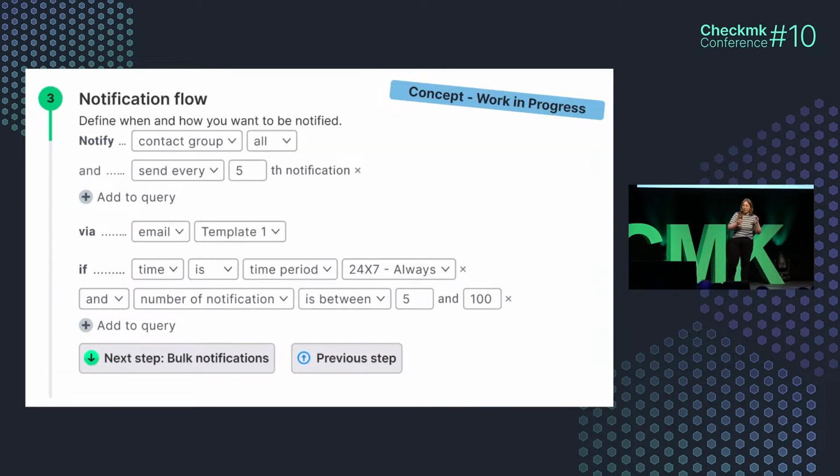So let's take a quick look how this could be, and it could be like this. So it could read out, notify contact group all, and send every 5th notification via email template 1. If time is time period 24 times 7 always, a number of notification is between 5 and 100. So the goal is to make it easier for you to understand what conditions are actually in place.